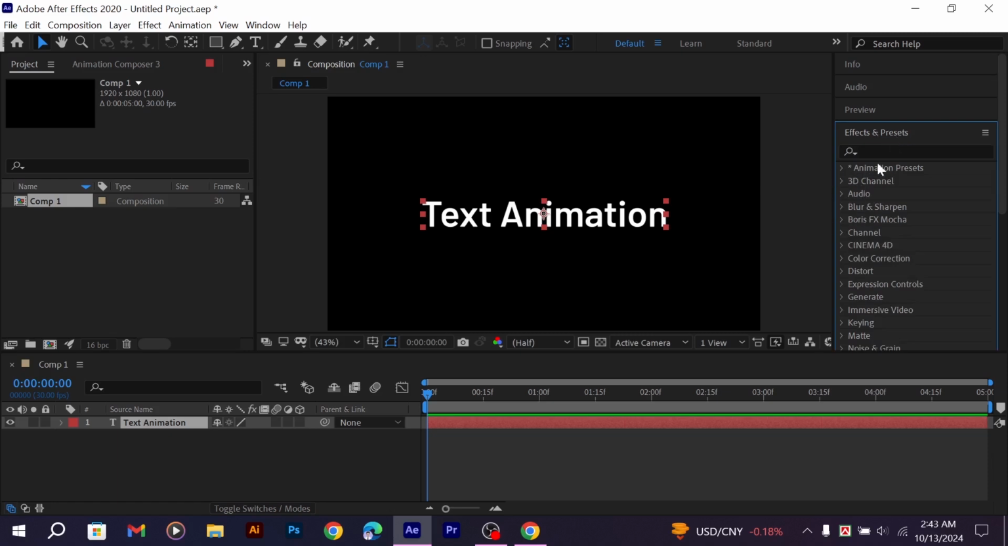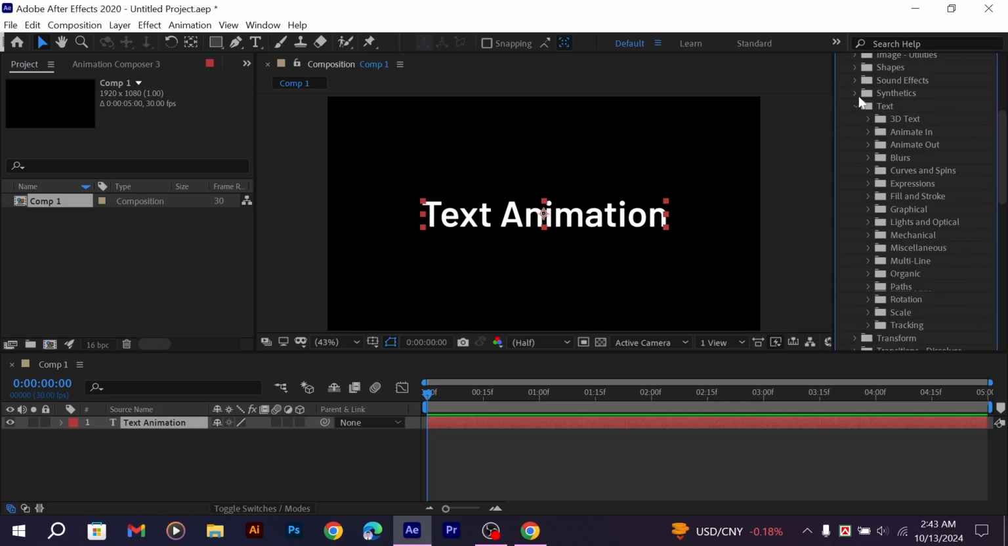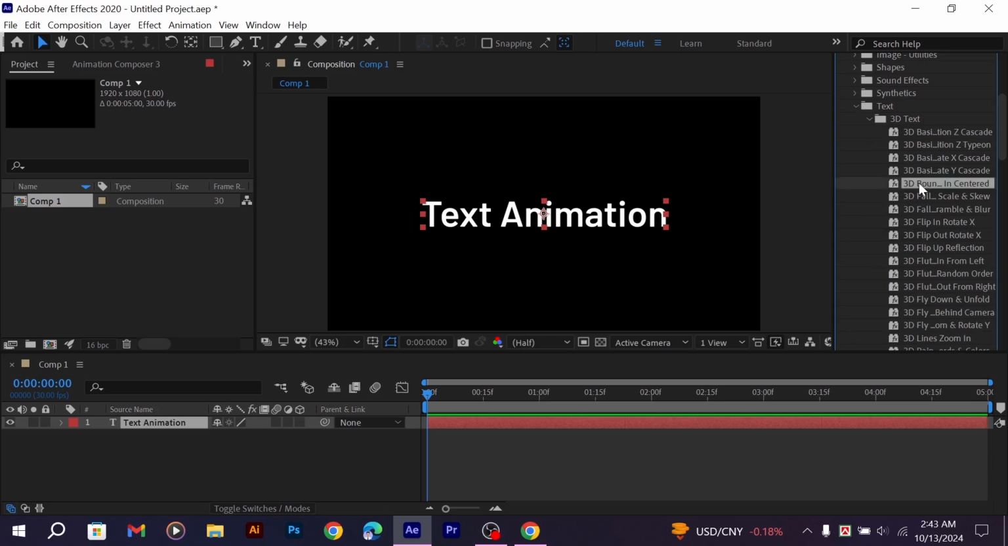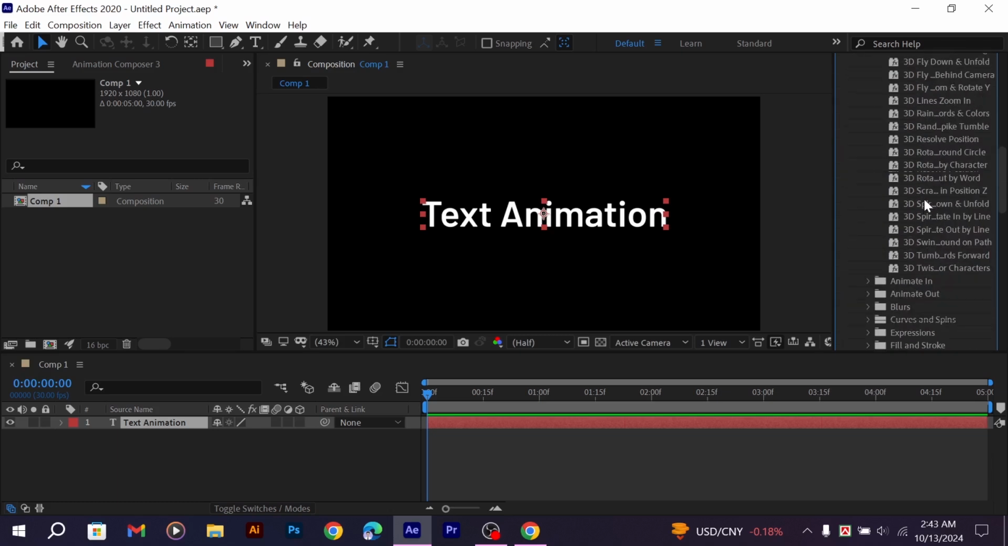After a few seconds, you can see this type of option. You have to click the first one, Animation Presets. Click on this arrow and go to the Text option. Now you can see many of the text animation presets there. From here you can use it, but you cannot see the preview of the animation.